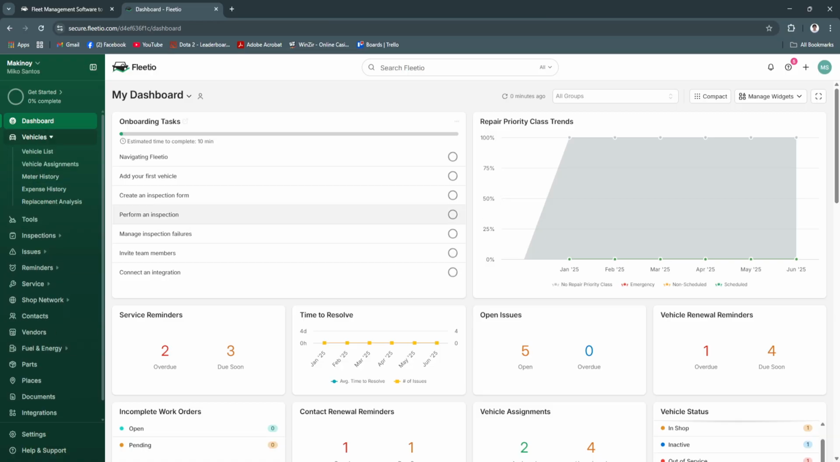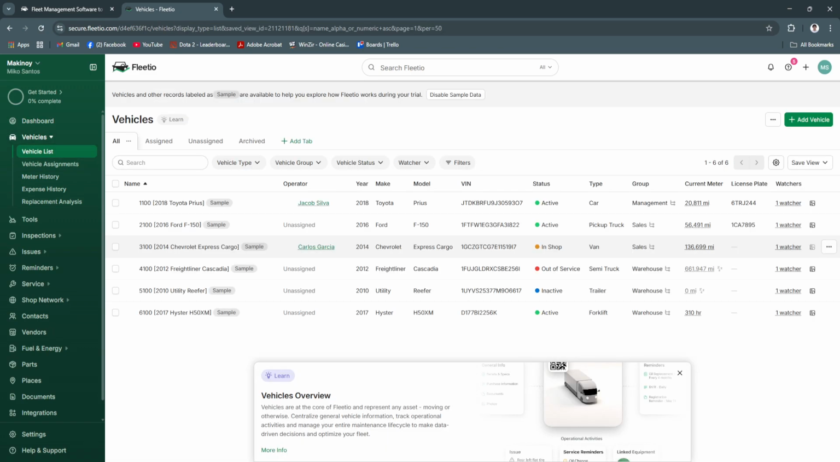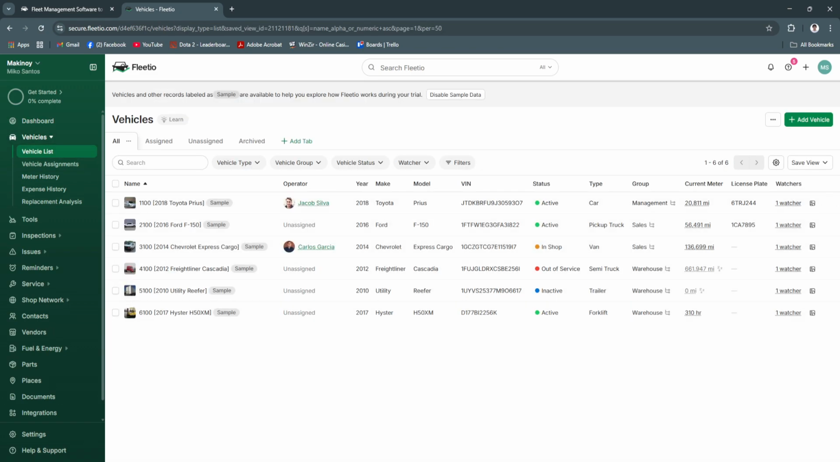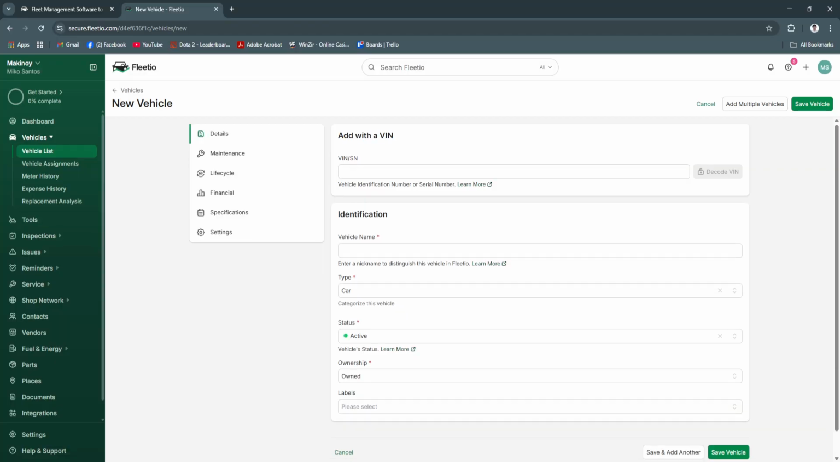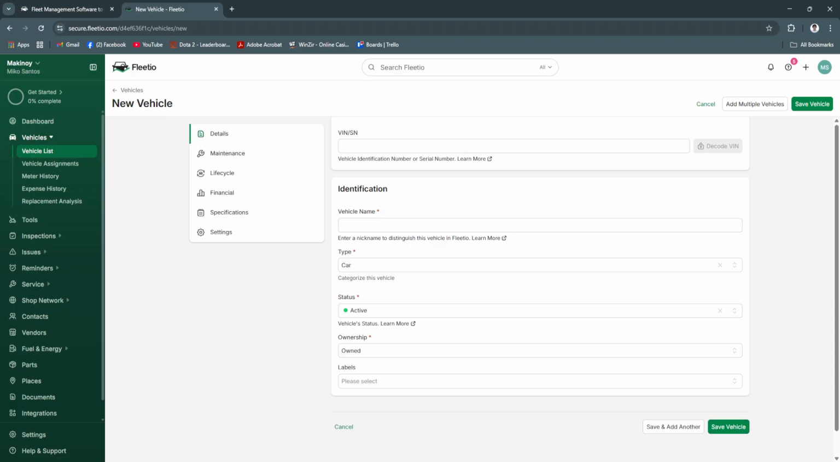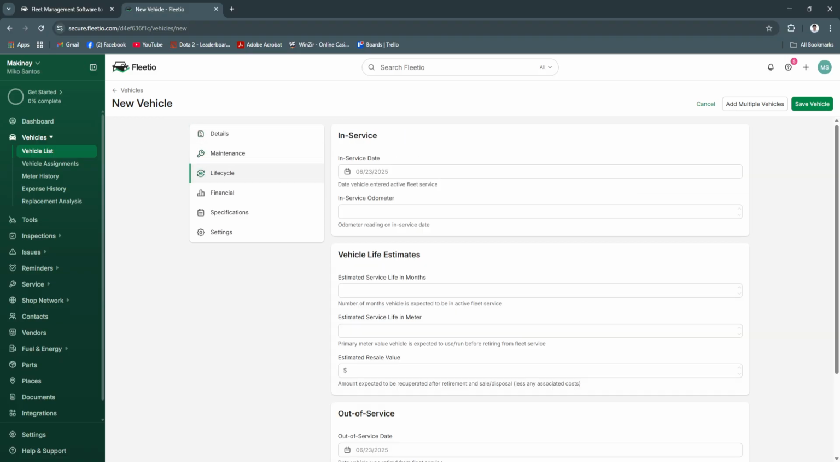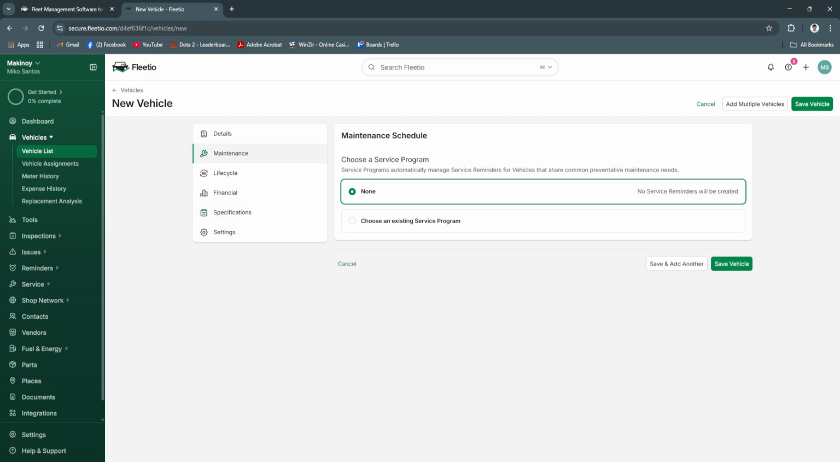So next we have the vehicle section. From here, we can see the vehicle list, vehicle assignments, meter history, expense history. In the vehicle list, as you can see, we have sample data right here. You will see the operator of each vehicle, the year, make, model, the VIN number, the status, type, group, and all of this data. To add a new vehicle, simply click here in the top right. Add with a VIN, the identification, and click on Save Vehicle. You can also edit the maintenance, life cycle, financial, all this data.